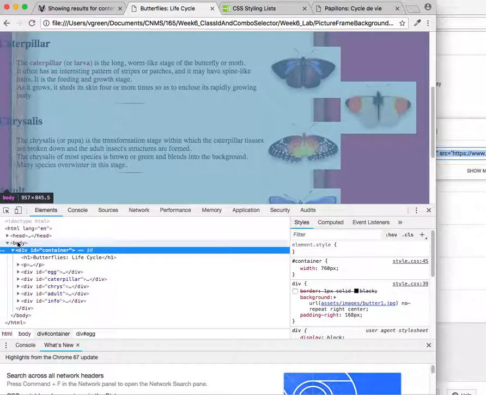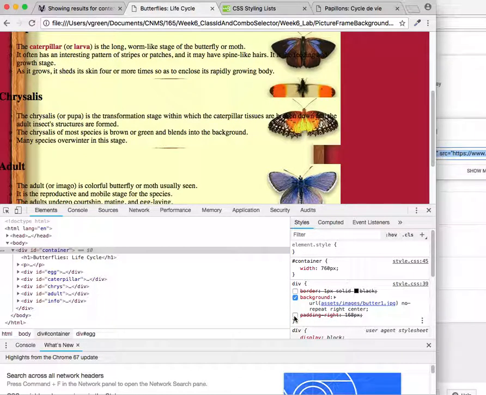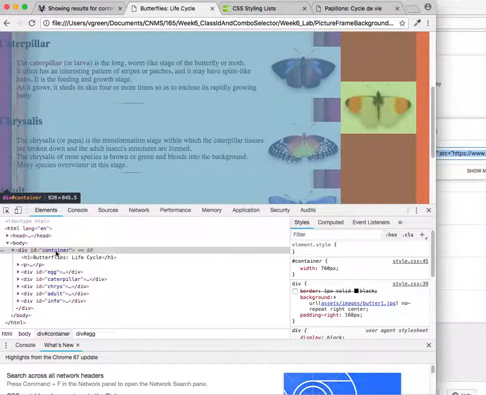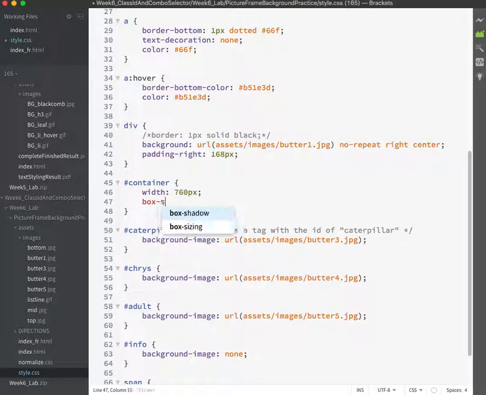Is the rest of it working? Well, container, 760 pixels. Oh, and it's got padding right on it because it's a div too. If I take that off, it does fit. Okay, so I've got two things going on. Got a container, got to make sure that the box model is working for my container. Not only is it width, but its box sizing should be border box.